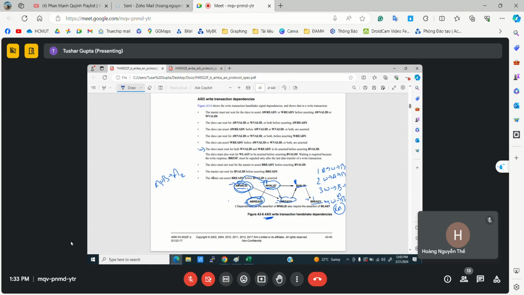So in the fourth scenario, if the address is not coming from the master side, then is that transaction dropped by the slave? Yes, because the slave doesn't know where to store that data.